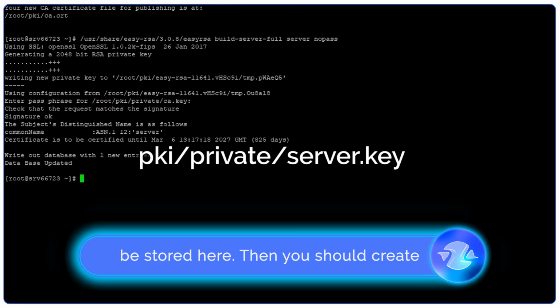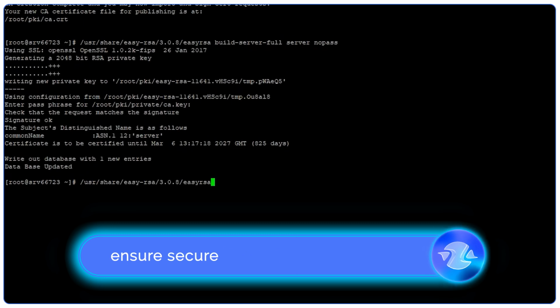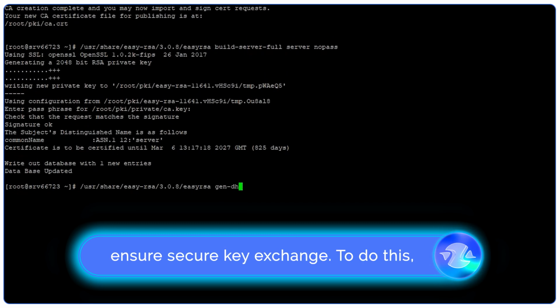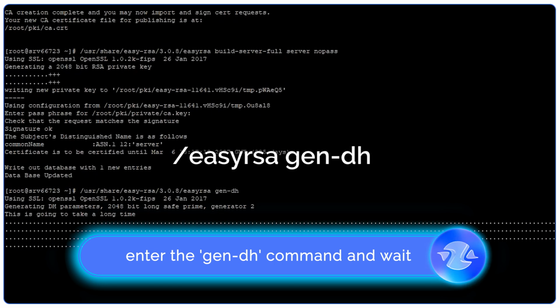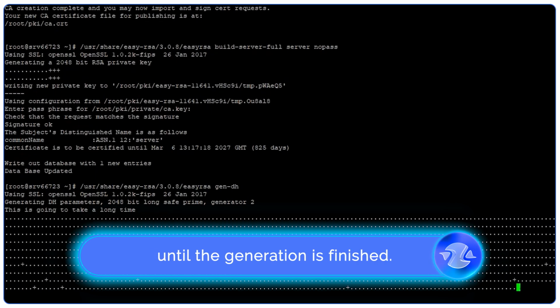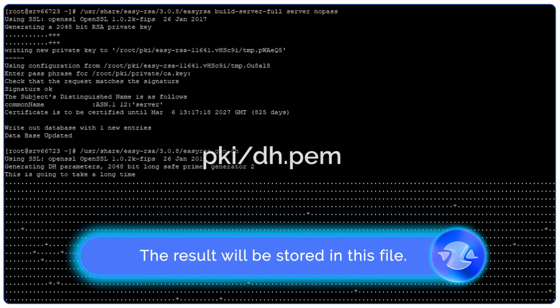Then you should create Diffie-Hellman parameters, which are used to ensure secure key exchange. To do this, enter the gen-dh command and wait until the generation is finished. The result will be stored in this file.